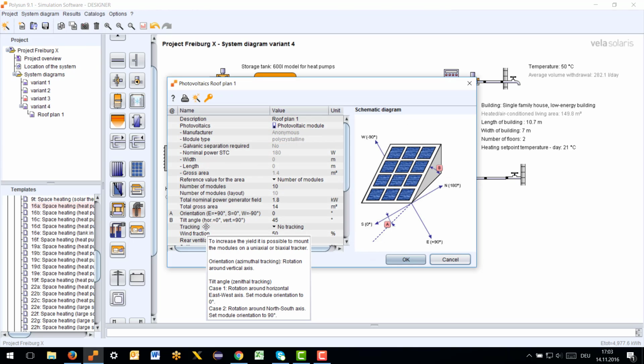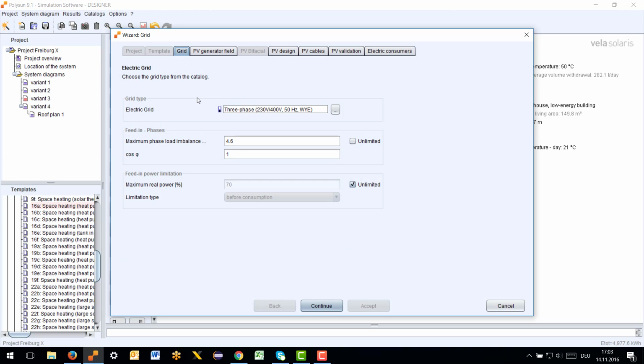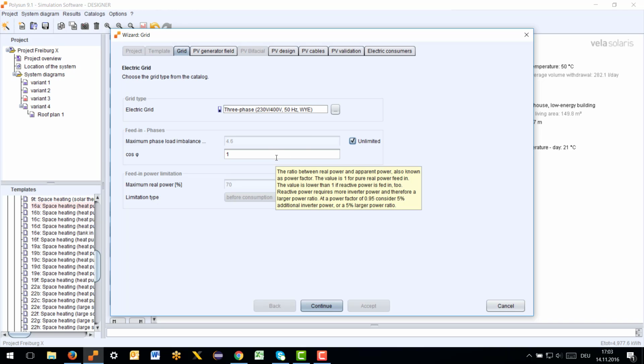and to start the design of the PV part, we click with a double click on the PV field. You can either type in all values here as we did already with the solar thermal part, or you can click on the wizard symbol. This is what we did in the geothermal part, and define here our grid. We are going to have a 3-phase grid without any phase load imbalance and a cosinus phi of 1.